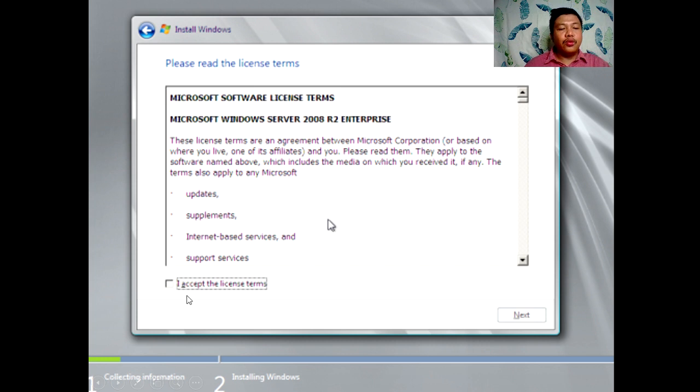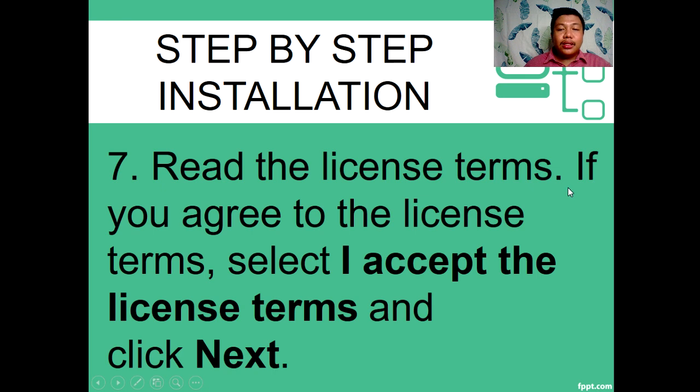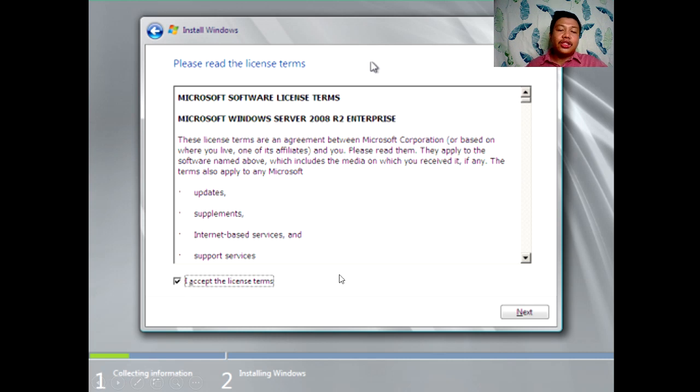So, we will now accept this license. Read the license term. If you agree, select accept license term, and then click next. Syempre, i-check natin. Pag hindi natin chinak yan, wala nang Windows Server, hindi natin mako-continue yung installation. Pero pag chinak natin yan, and then mag-next, okay na, let's continue our Windows Server.